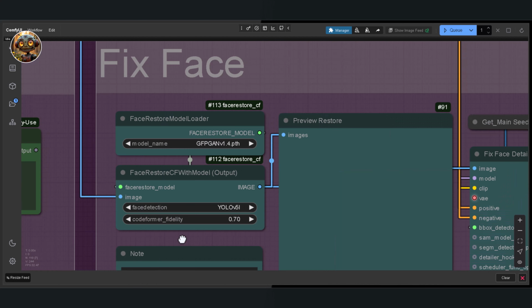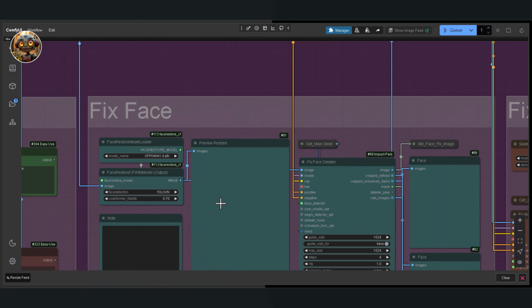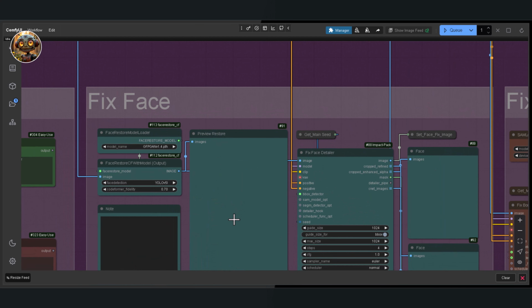In the face refinement group, there are two main parts, the face restoration section and the face detailer section. The face restoration uses the GFP GAN V1.4 model and the YOLO V5i model to smooth out the image, and the output is sent to the face detailer, which adds finer details for a polished look.